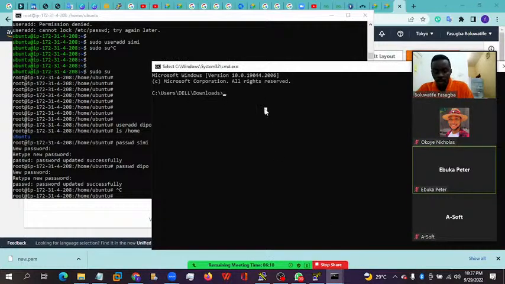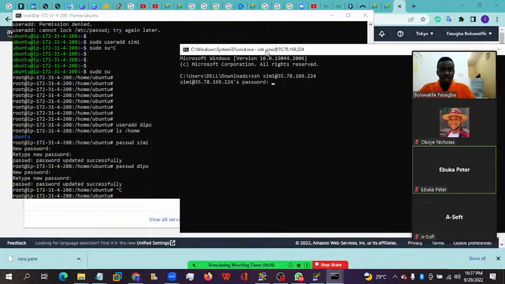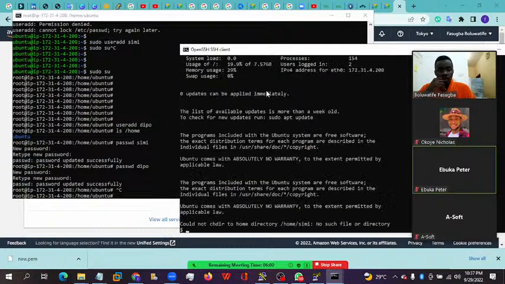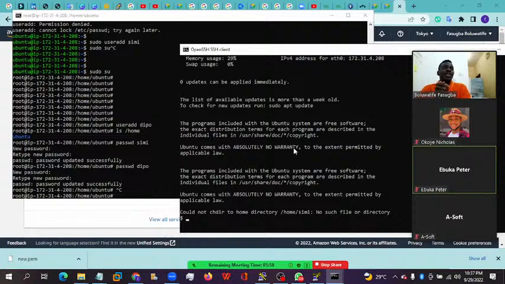Okay, so now let me just do SSH Simi at the IP address and see. It's still not going to work. Let me see. You know, before it was saying something else. Oh, sorry, I already configured that. Let me show you how I did it. This is not a new server.